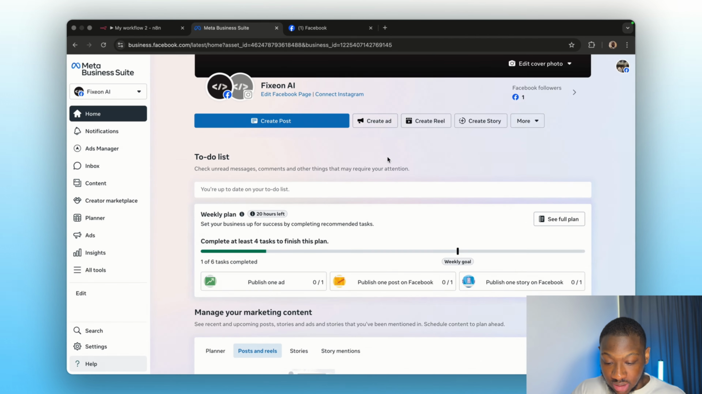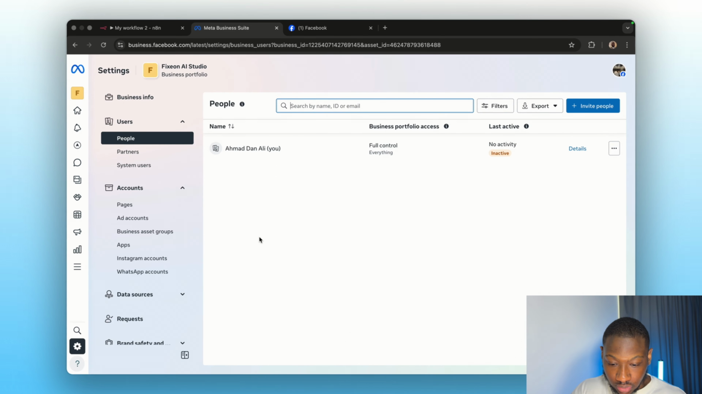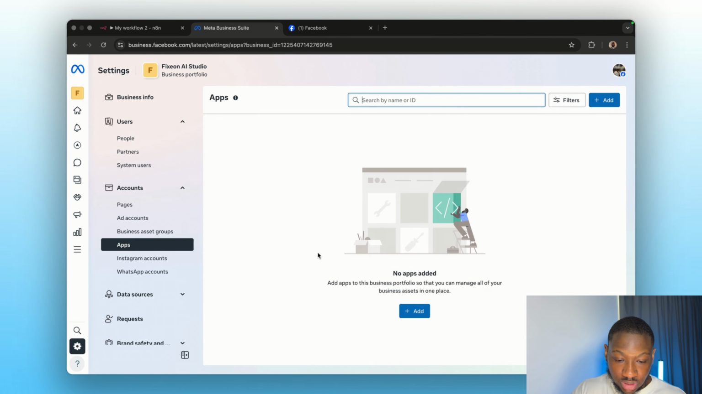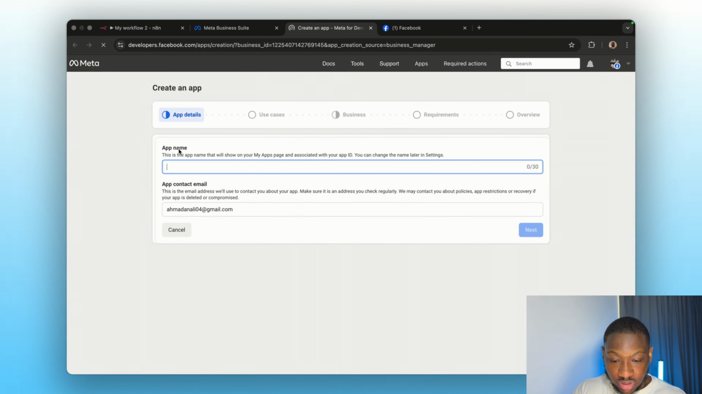And once you've done that, you want to go into your settings, and you're going to find apps under the account category. Once you click on apps, you want to click on add, and you want to click on create a new app ID. Once you've done that, you want to put in your app name. I'm going to put n8n test.